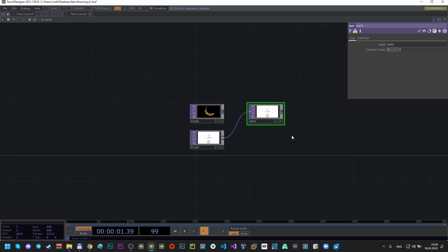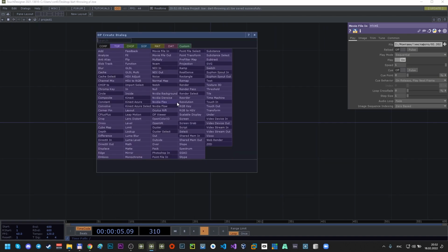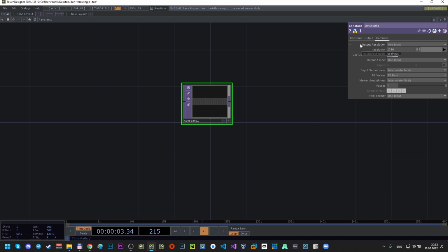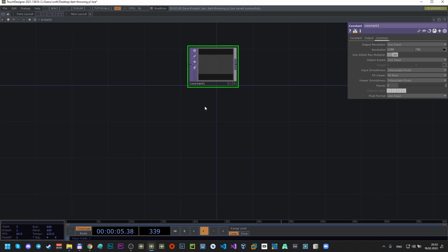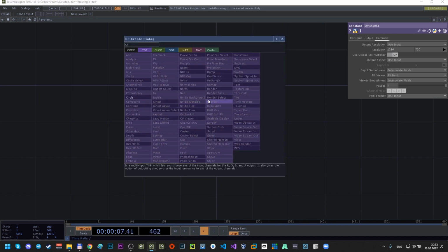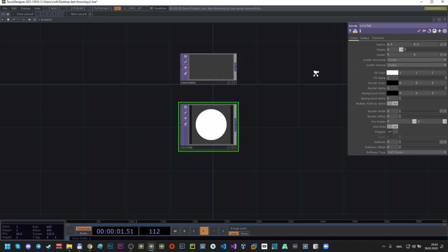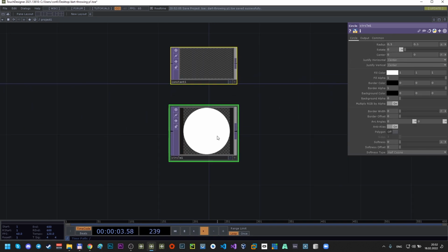So let's do it. First of all, I will create a blank scene using a constant TOP with alpha 0 and custom resolution. After that I will create a circle. For now it will be our object. Circle with radius 0.5.